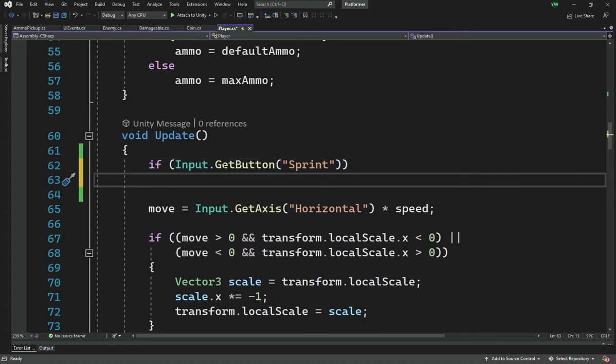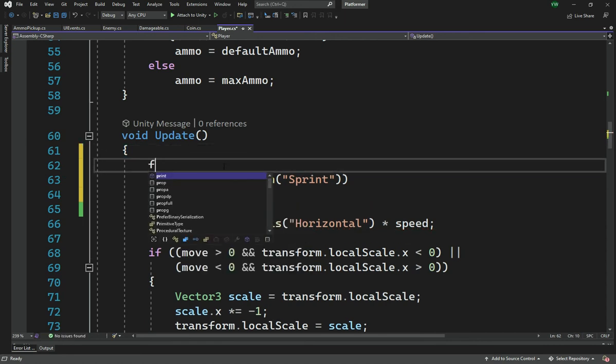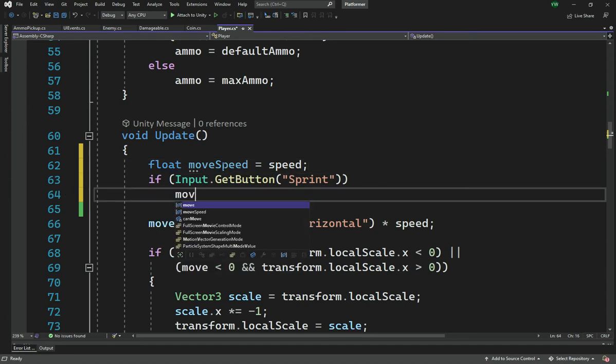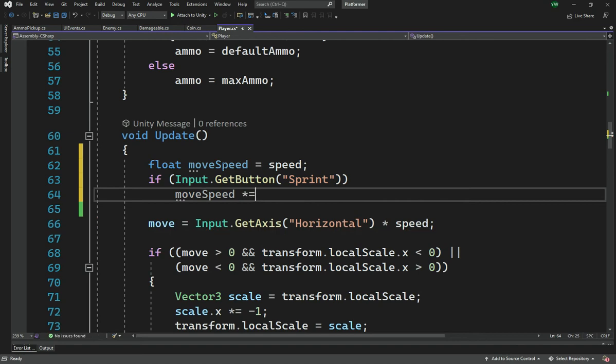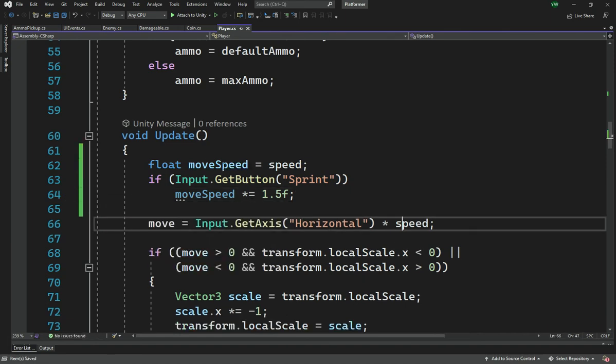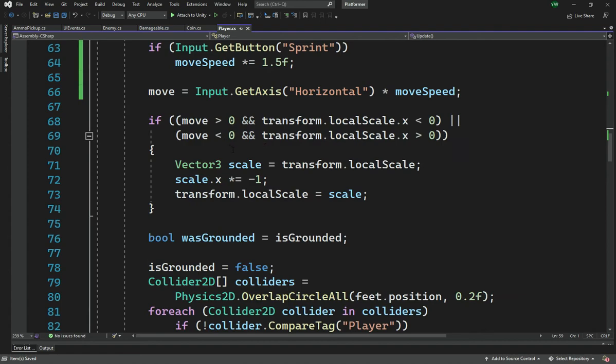Then if we get that button, which means it's true, which means that we are sprinting, then we should increase our speed. I'm going to go up here and declare a float called moveSpeed, and this is going to be equal to speed, and then we say moveSpeed multiplied by 1.5, and if it's not the case, then we are not going to do anything. Anyways, instead of using this speed, we use moveSpeed. We're not using the speed anywhere else, and this should basically work.